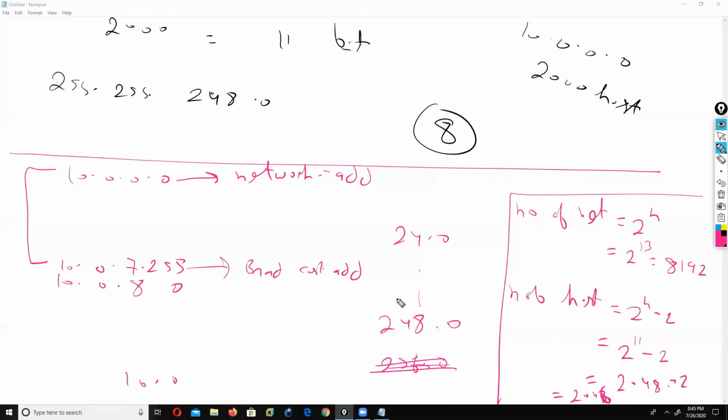But there is a trick. Here we have a big host range. In class C, the maximum number of hosts you can connect is 254, so you have a small range. But in class A, the process is the same as class C and class B, but the range of valid IP addresses is big.